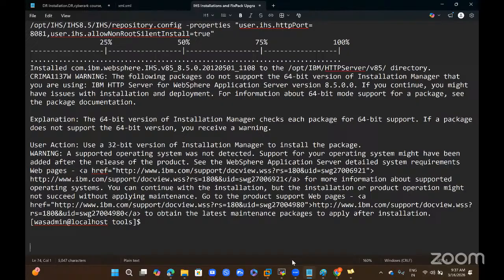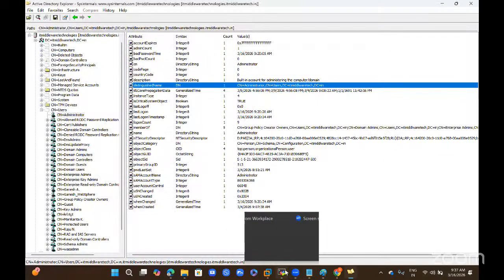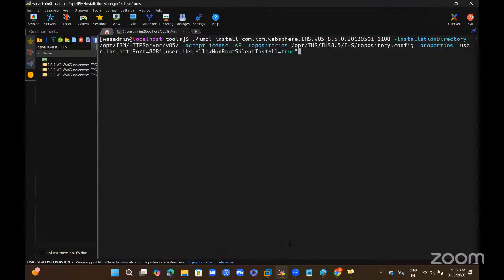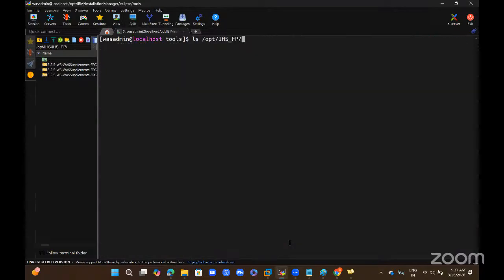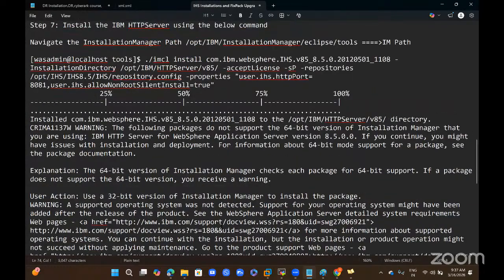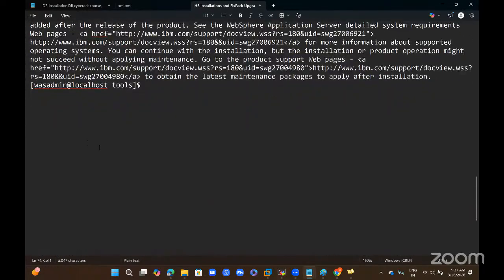So here, same, we need to find out the offering ID of the FixPack. Here both are the same, but only the offering ID changes. Now this is clear. Step number 7 is clear. So step number 8.